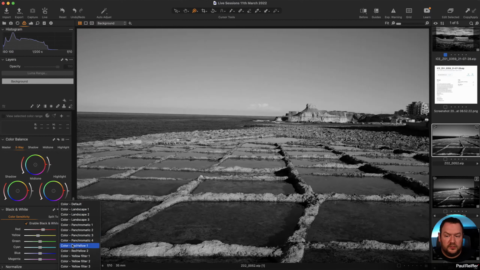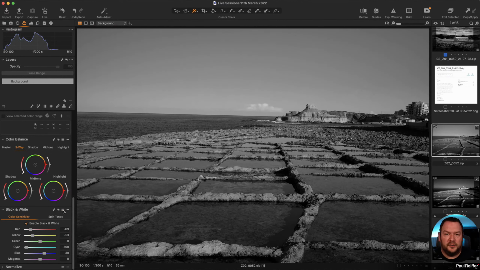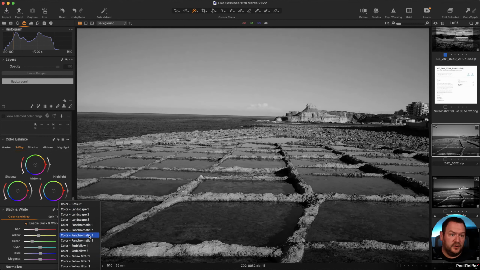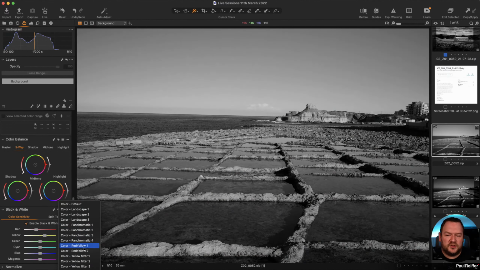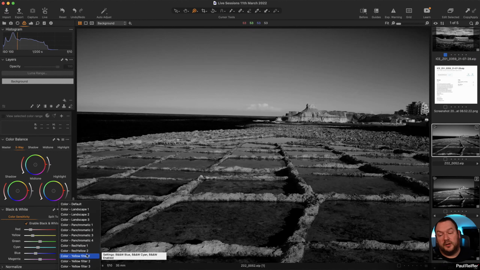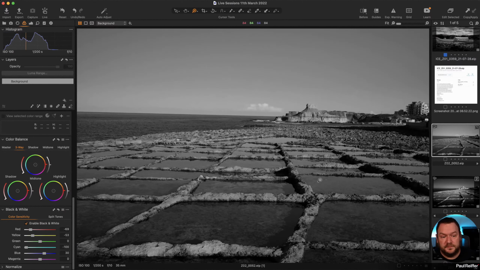And of course, you've got in here different presets. So if I go to the little three lines or the hamburger, you've got loads of different presets. They go off the screen. You can't even see the rest of them. But just like with styles, we can apply those presets to the black and white conversion. So those are the different ways of doing black and white within Capture One.